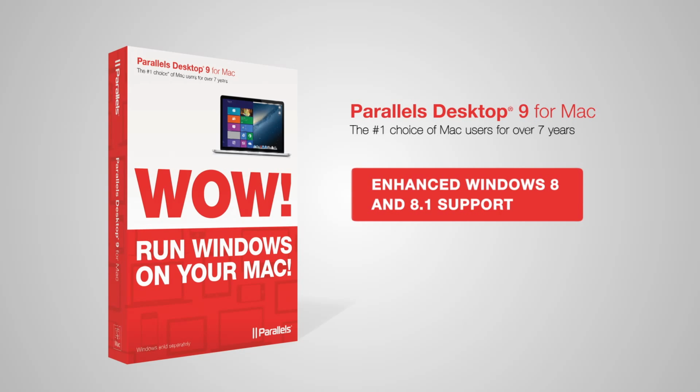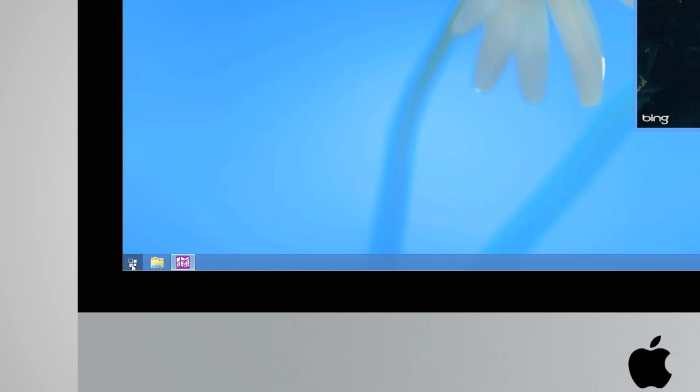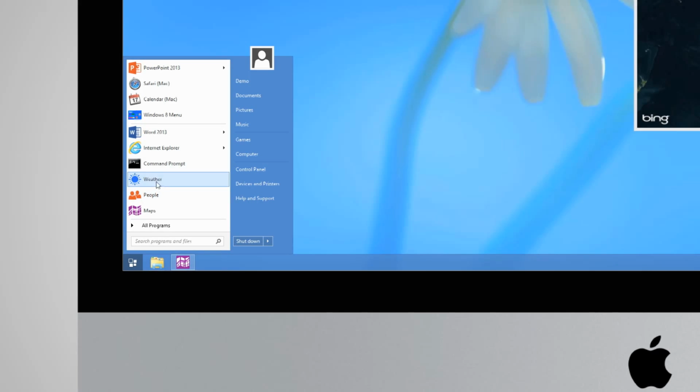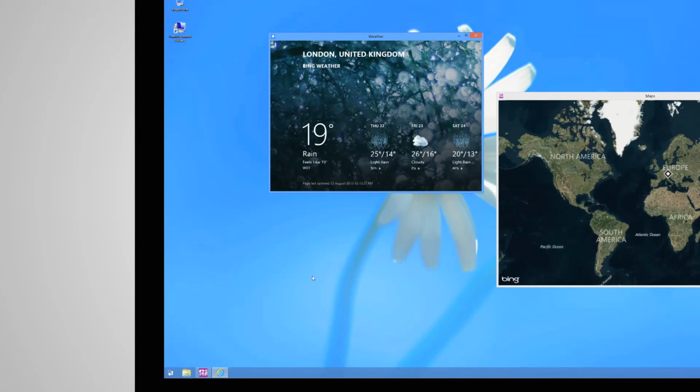Parallels Desktop 9 brings back the real Start menu for Windows 8 and Windows 8.1, and lets you use Metro apps in a window instead of a full screen.